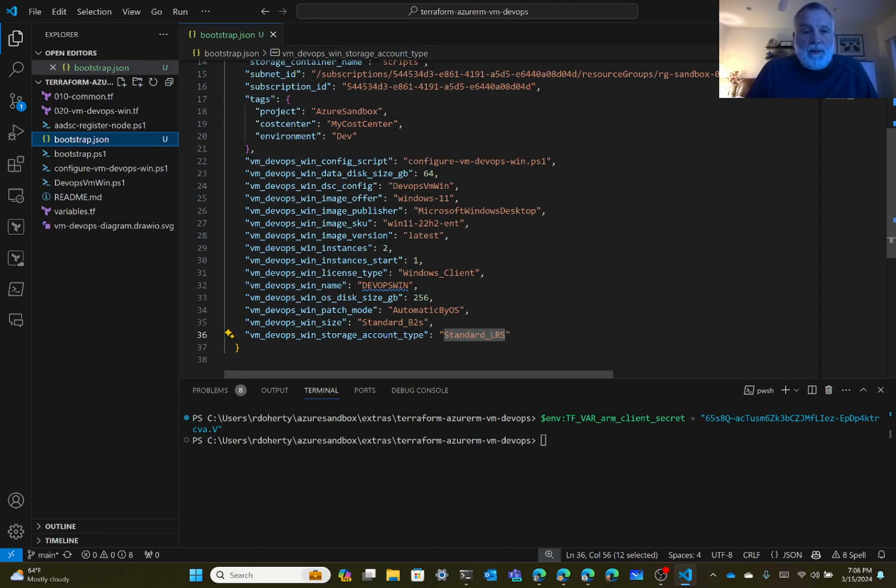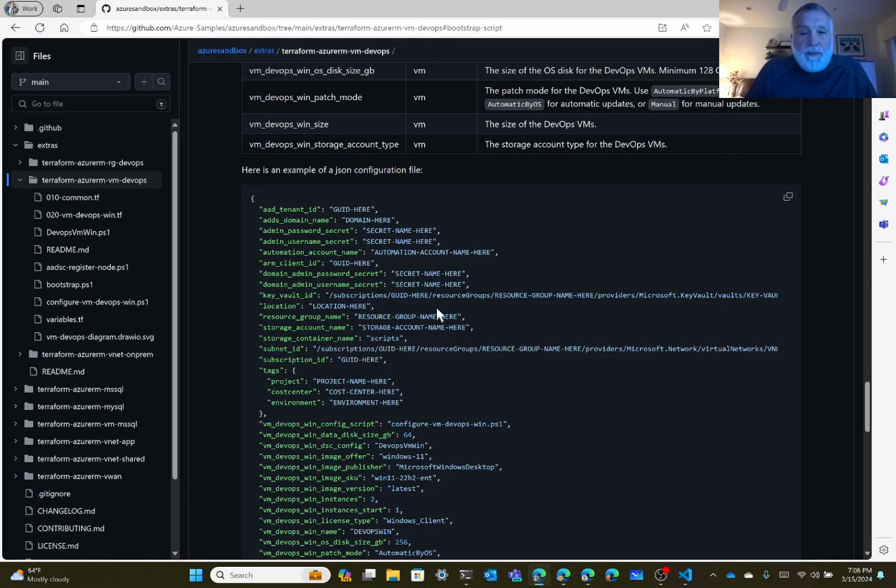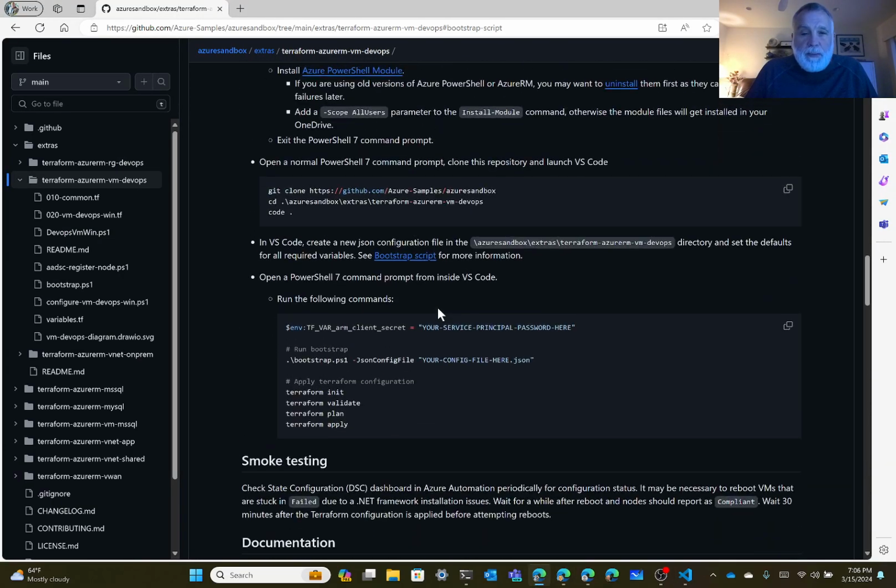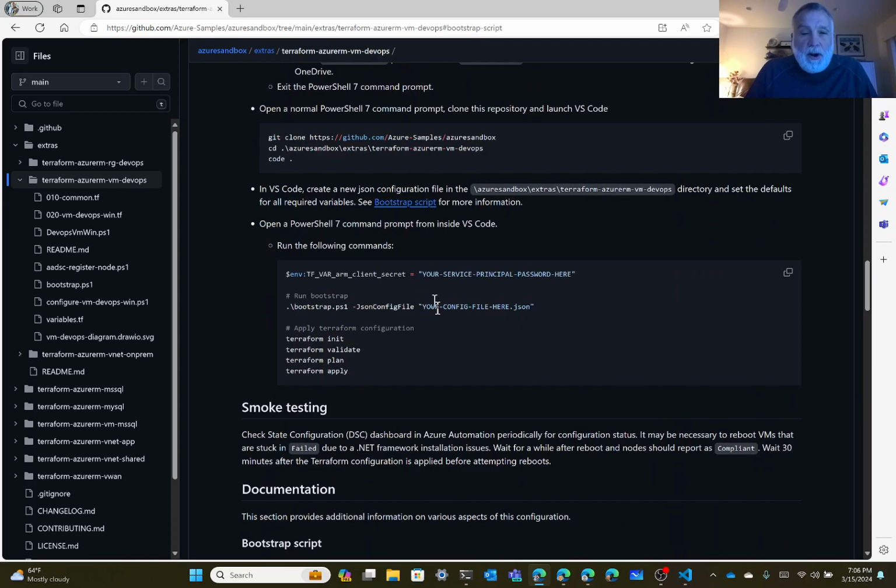We've got our JSON file created for Bootstrap. So let's see what we have to do next. So we're going to go back up here into getting started. We've created our JSON configuration file. We've set our environment variable. Now the next thing we have to do is run Bootstrap.